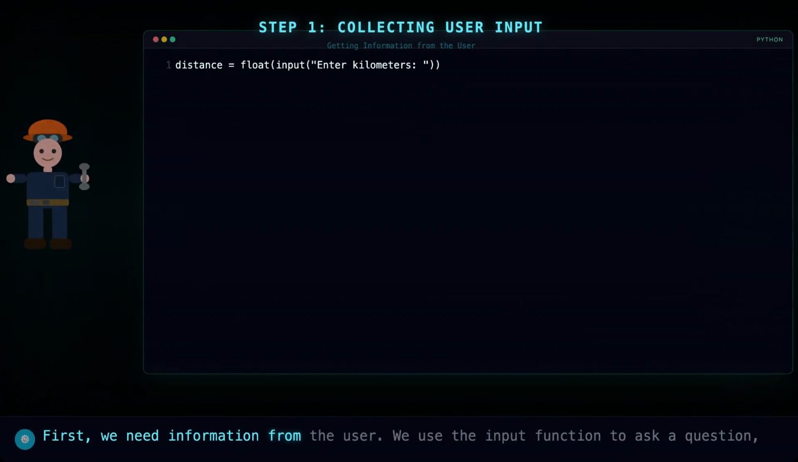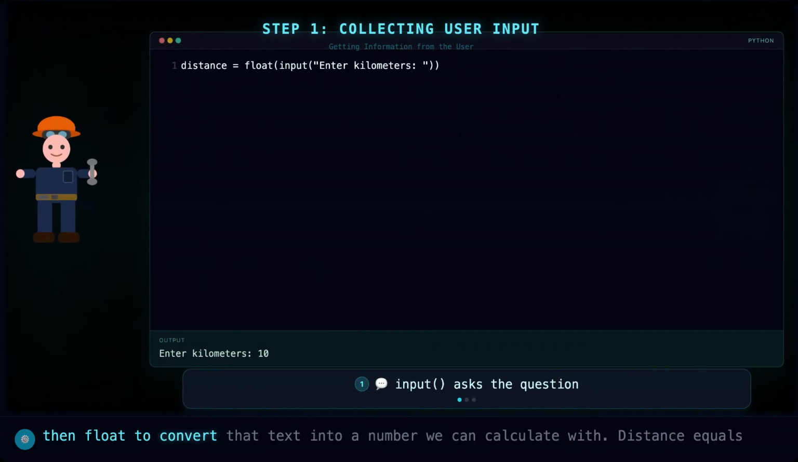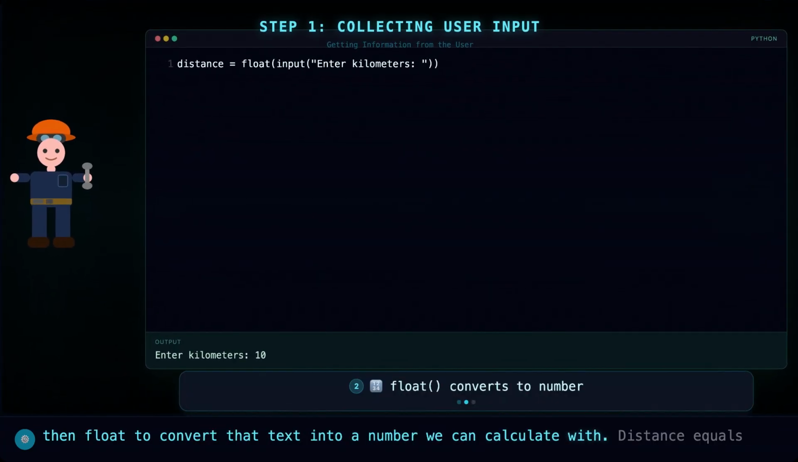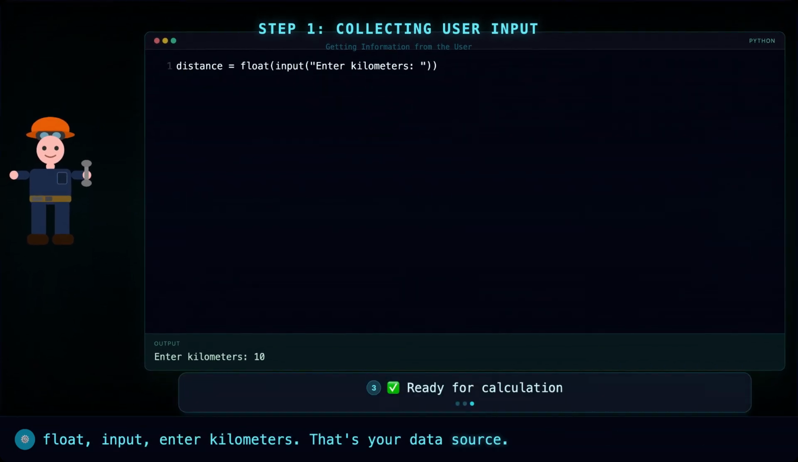First, we need information from the user. We use the input function to ask a question, then float to convert that text into a number we can calculate with. Distance equals float(input("Enter kilometers")). That's your data source.